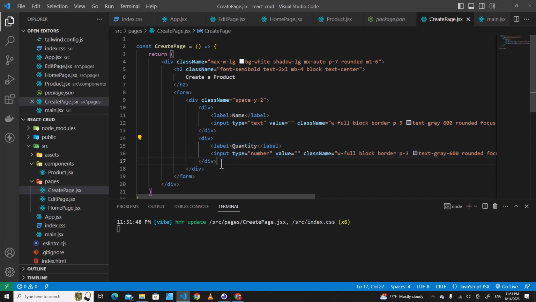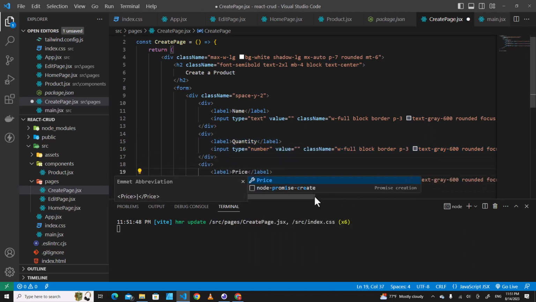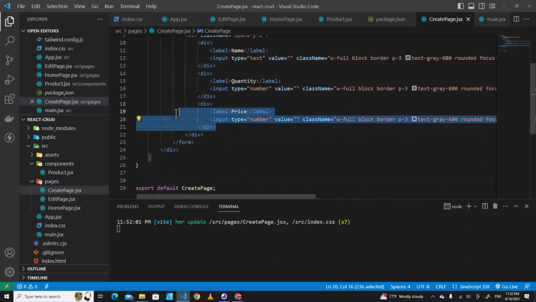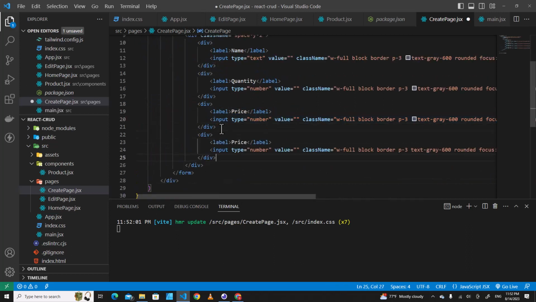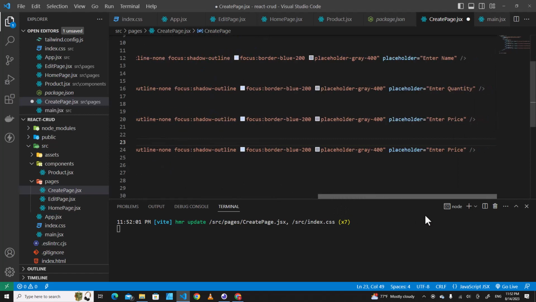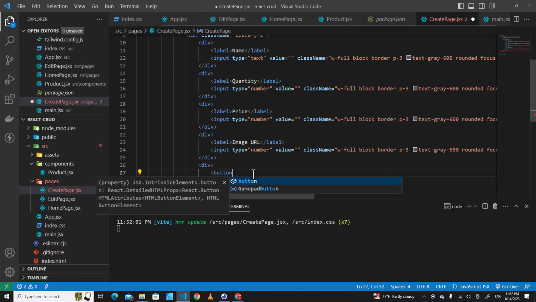Okay, copy this one, put it over here, and this one is price. And over here, enter price. And then we need image URL. Copy this one, put this over here, image URL. And over here I can put enter image URL. Then over here I can put a div, and over here I can put a save button.